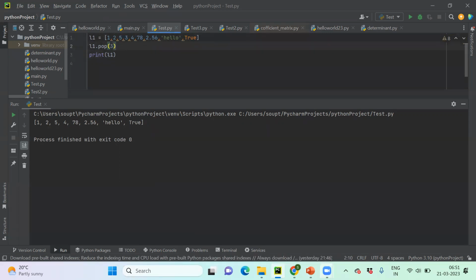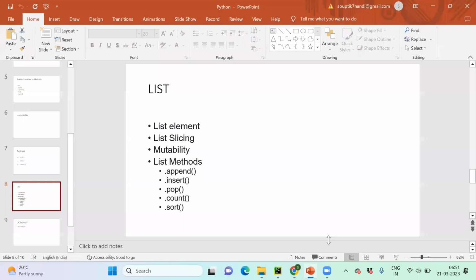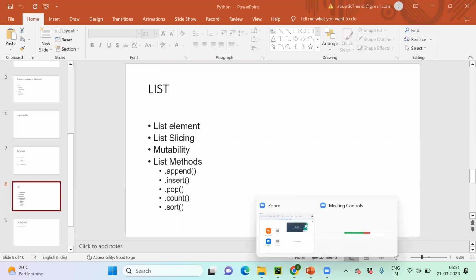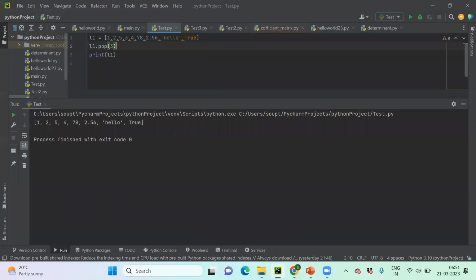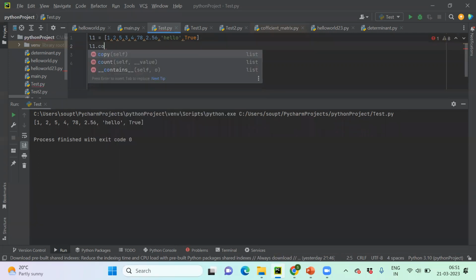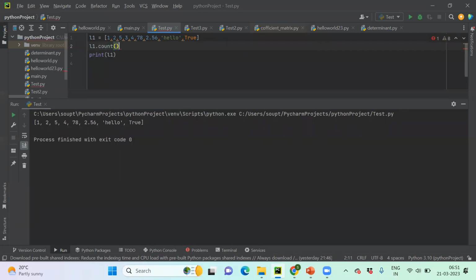So push and pop, I think we have already learned. Pushing means we are appending; popping, we are popping it out. Count means we can quickly count a particular object. What is the frequency of this object? Count. We want to count.